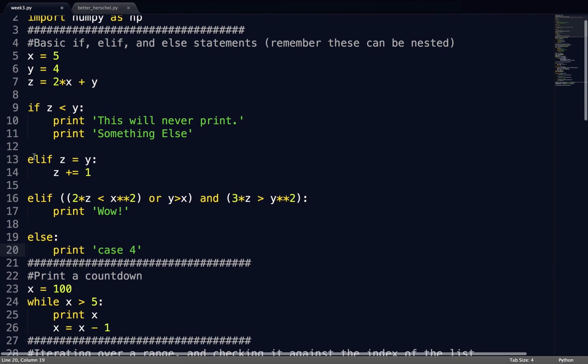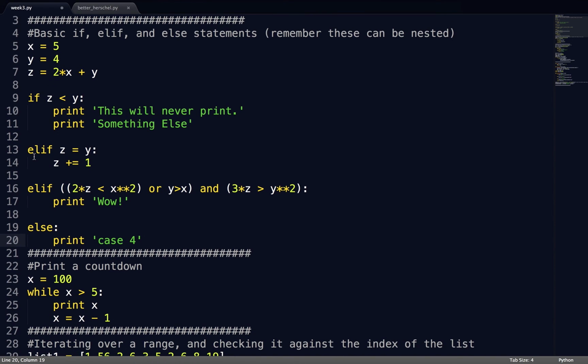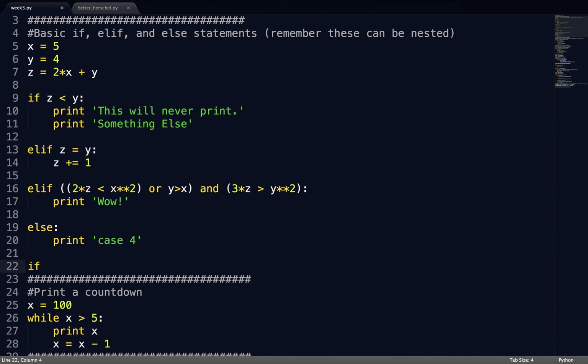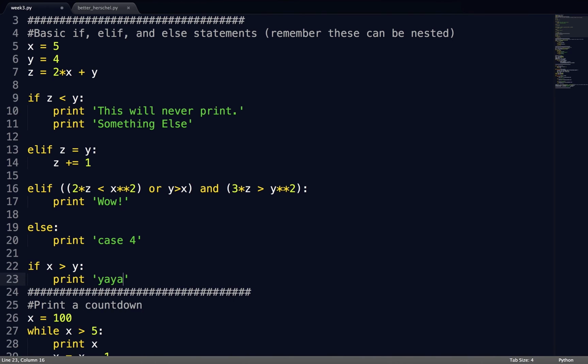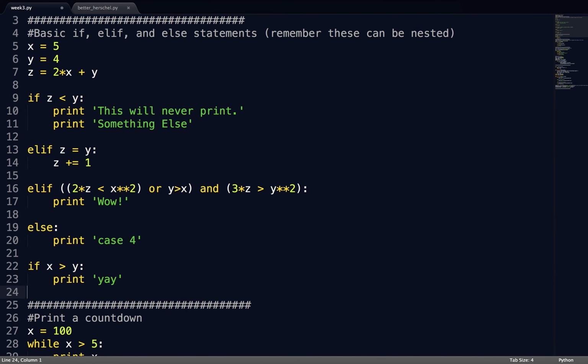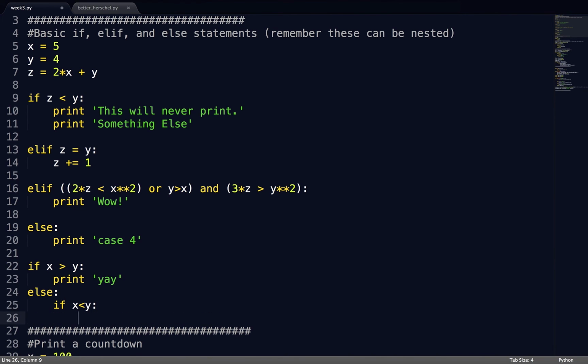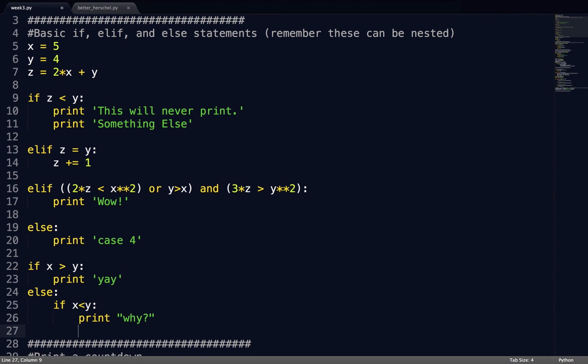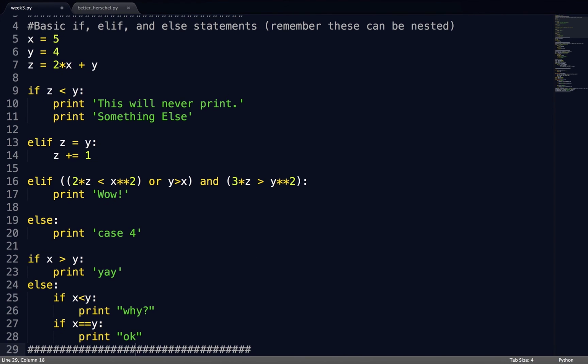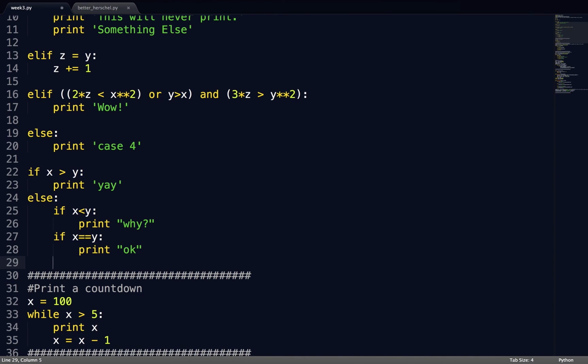So yeah, elif is shorthand for else if, and basically, elif just saves you a little bit of time in indenting. For example, if I have something like if x greater than y, print yay, and then I wanted to say else if x less than y, print y, and if x, say, equals y, print OK.